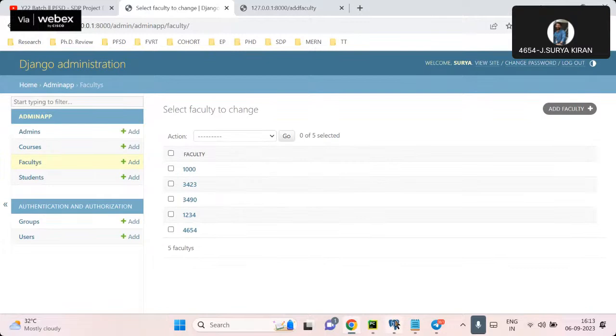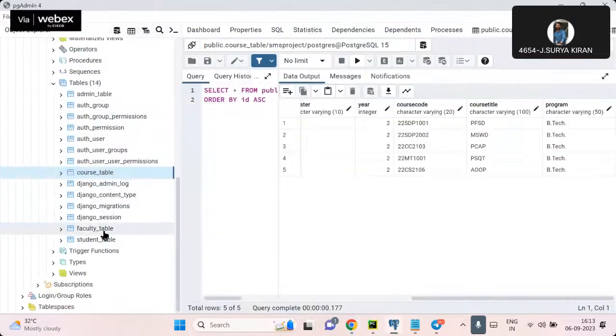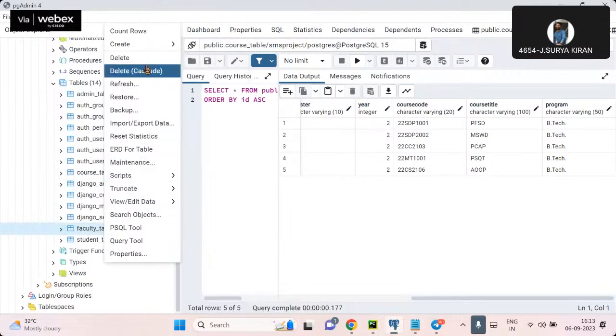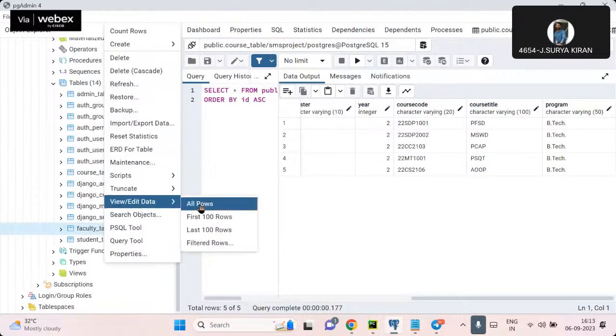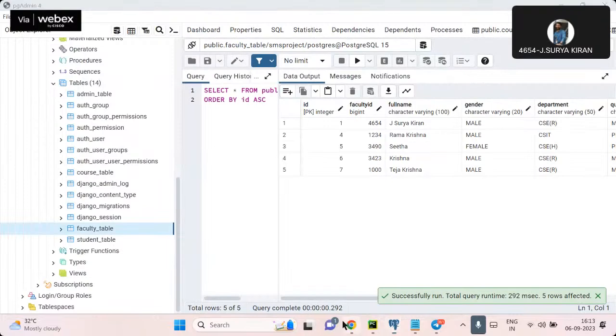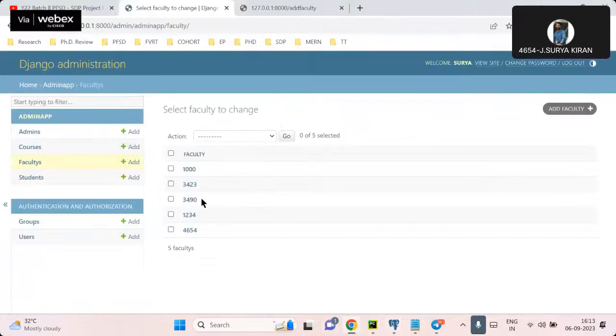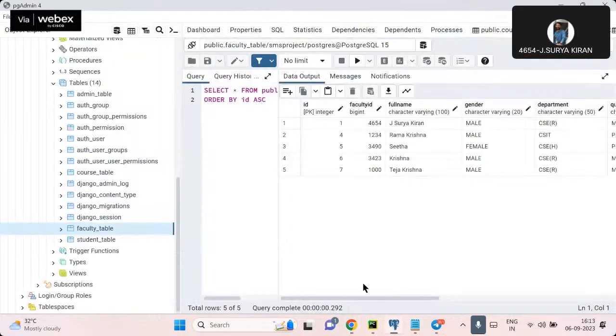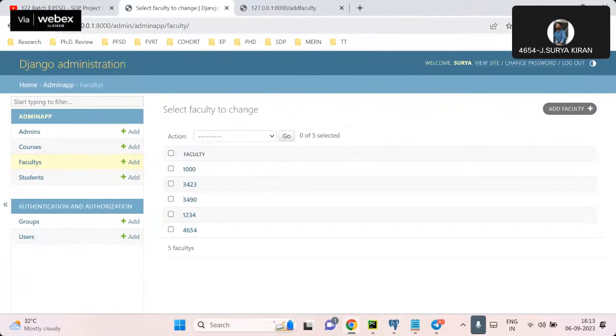So let me check in the database table also. Faculty underscore table, refresh. So this is view all rows. So now we got 5 records. In the Django administration also we got 5 records. So you can check the local database. If you host it, this link can be accessed by anyone.